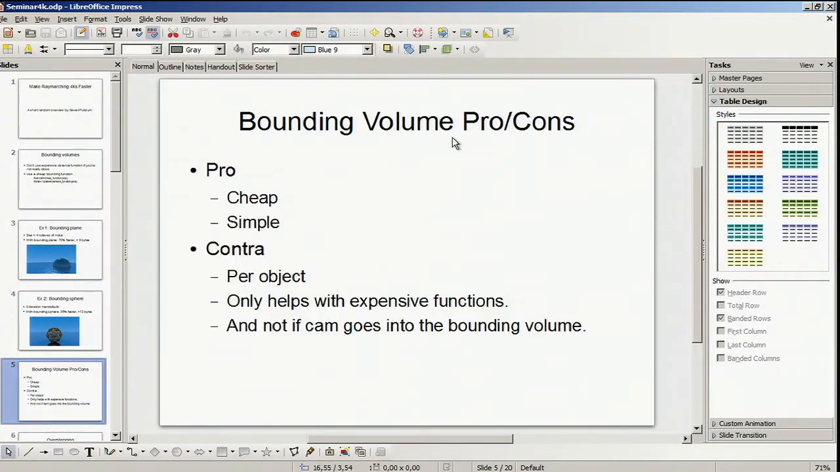So the good points are that it's cheap and it's simple. The downsides are that you have to add a bounding function per object. It only helps if your starting function is expensive enough. The more expensive, the better, of course. And as soon as you want to move your cam inside your object, then a bounding function is not going to help you anymore.